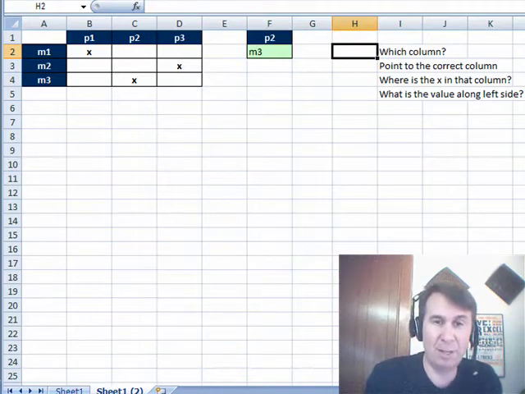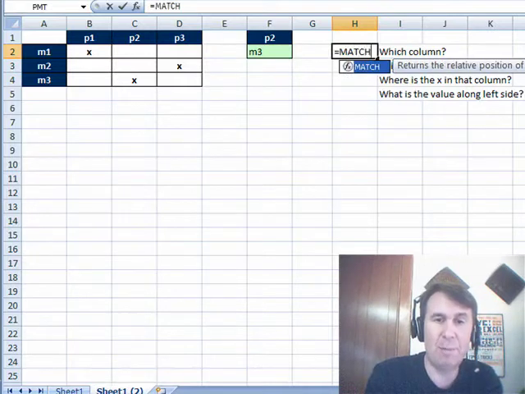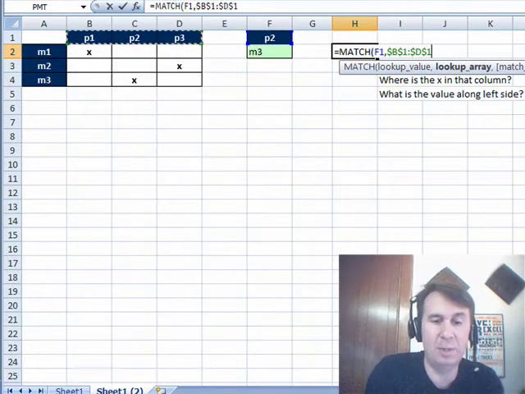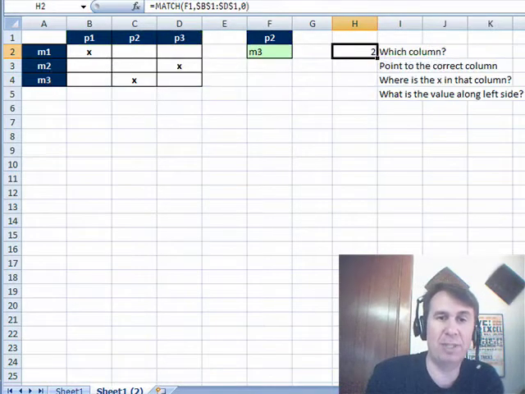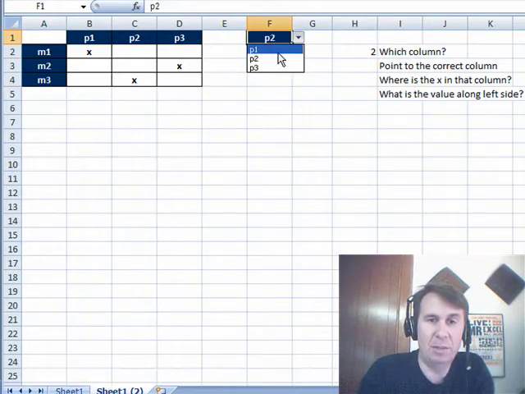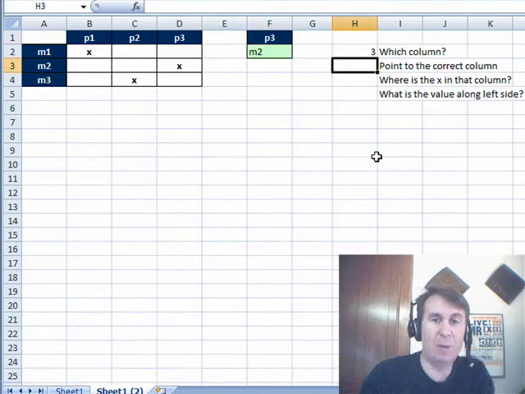First thing I want to do is figure out, when they choose P2 up there, which column is that in? So equal MATCH. Go find this P2 within this range over here, B1 to D1. We want an exact match, so we put 0, and that says we're in column 2. If we would choose something different, P1, column 1, or P3, column 3.